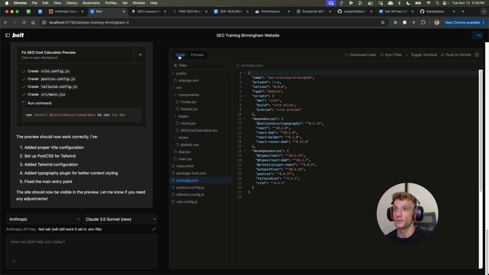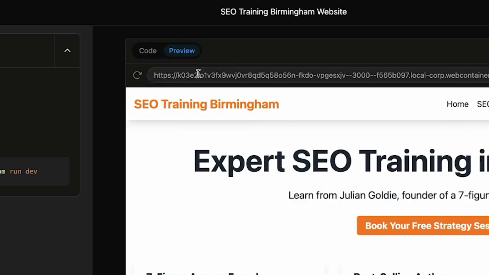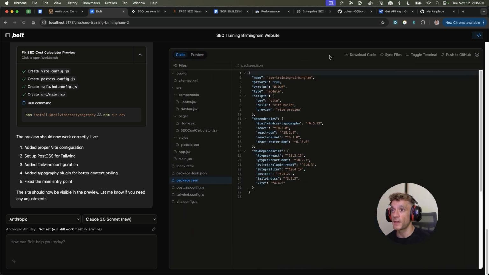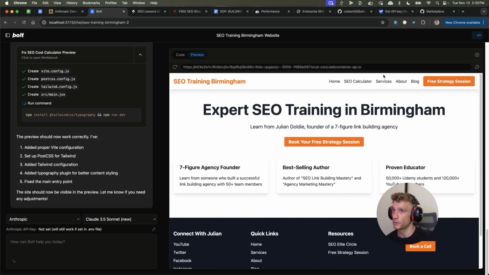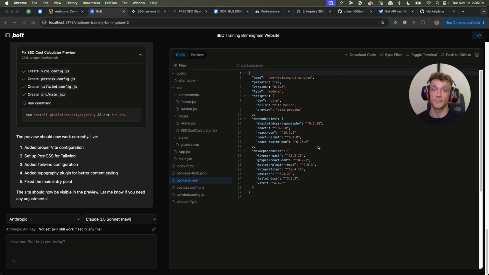And if we go back to the code section from the preview, just be aware here, if you want to push this to GitHub, you select code, then you'll see the menu, right? If you're just on the preview, you will not see the menu to push this to GitHub and get it published. But that's how you can basically build out websites for free.